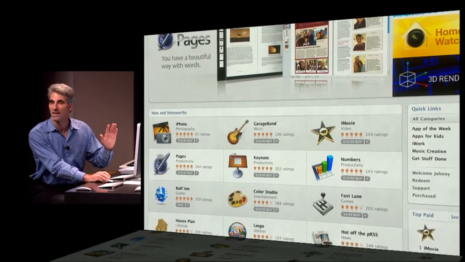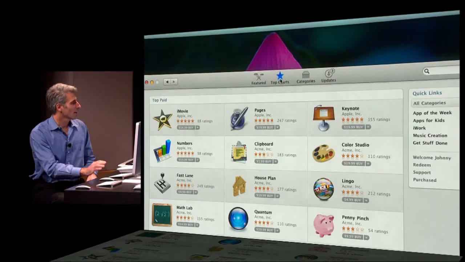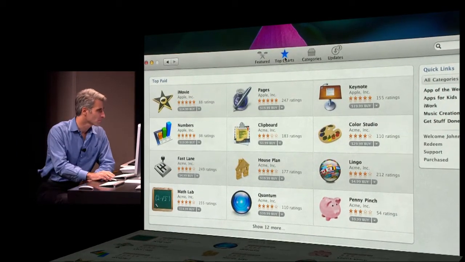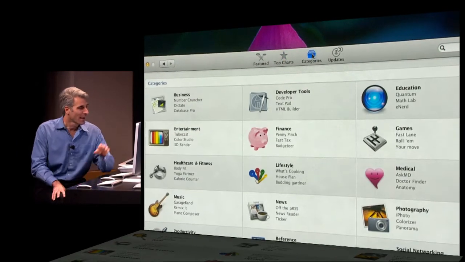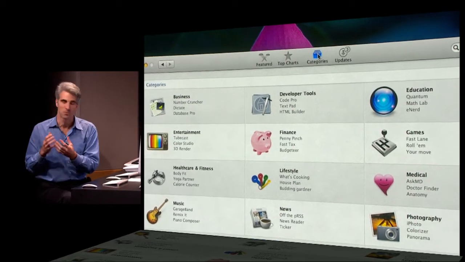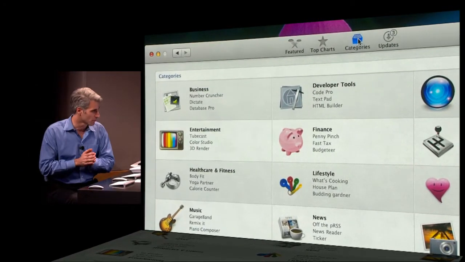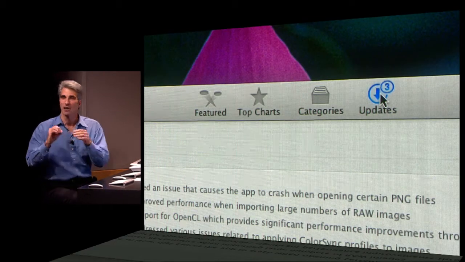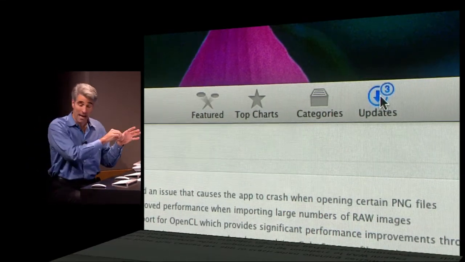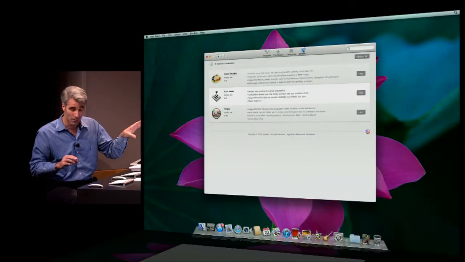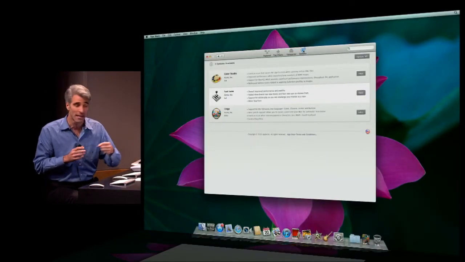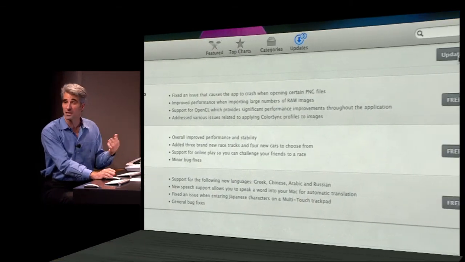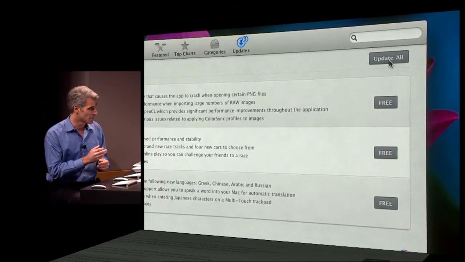Across the top, I also have top charts. Here I can see the top paid and the top free apps currently on the store. Over here in categories, I get a great place to go if I'm looking for something specific, for instance, education apps for the kids. And finally, we have updates. The App Store is tracking all of the apps you've downloaded on your Mac, and when they have new versions available, they're listed right here. And if you want to, you can select one, or with a single click on Update All, you can bring your Mac entirely up to date.